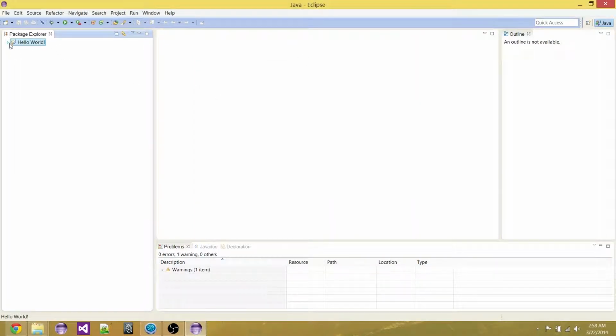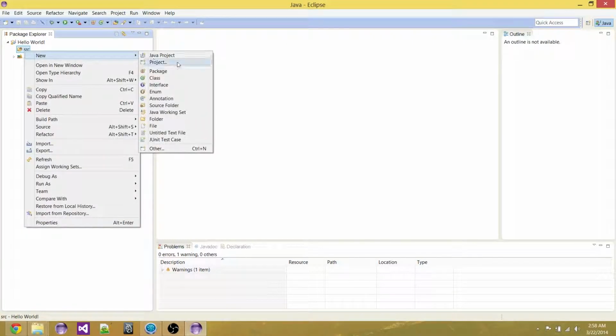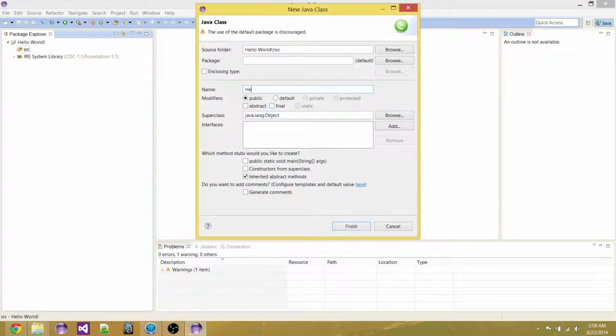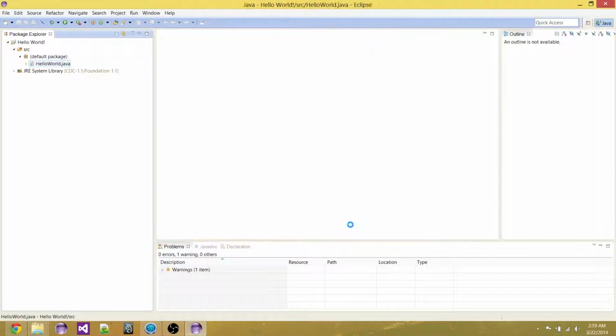And then now what we're going to do is click on this expander arrow right here, right click on the src folder, and go down and select new class, and let's name it Hello World. And just a note that you can't use spaces or anything in here. In some later videos, we're actually going to go into more detail about everything that you're seeing here. But for now, just follow what I'm doing.